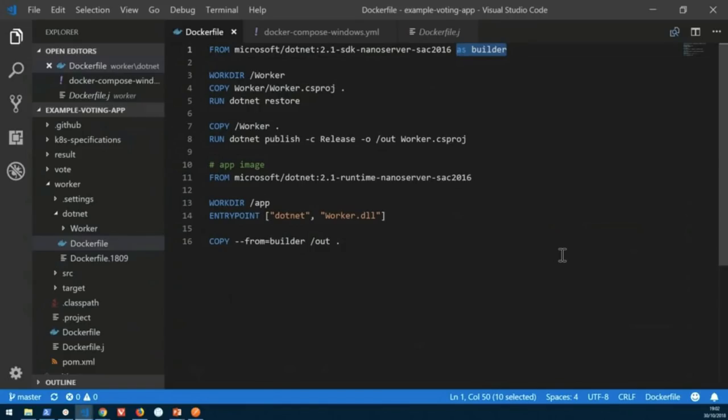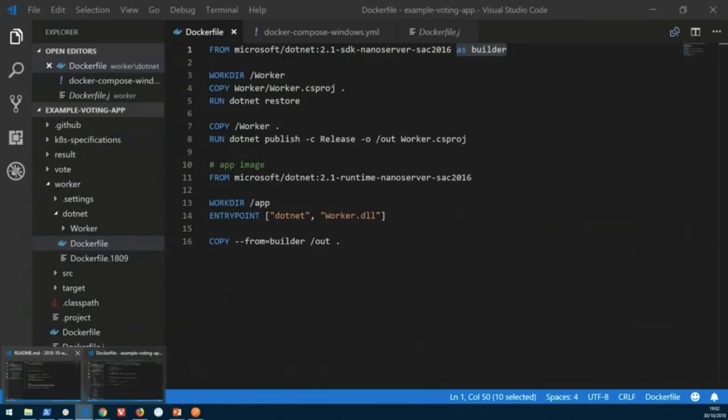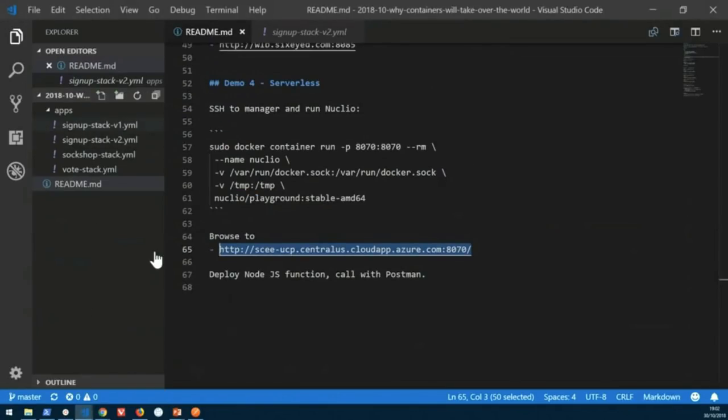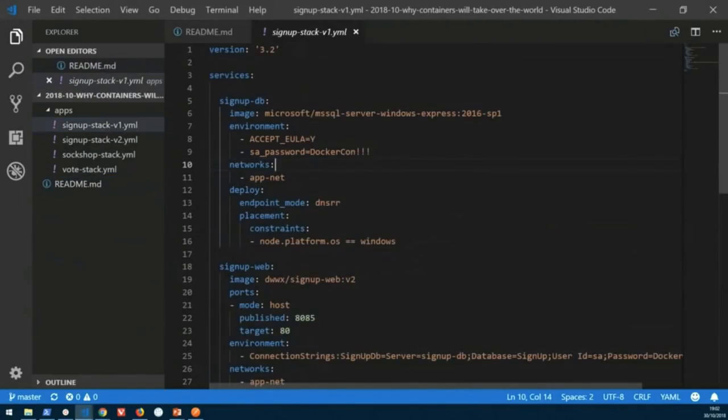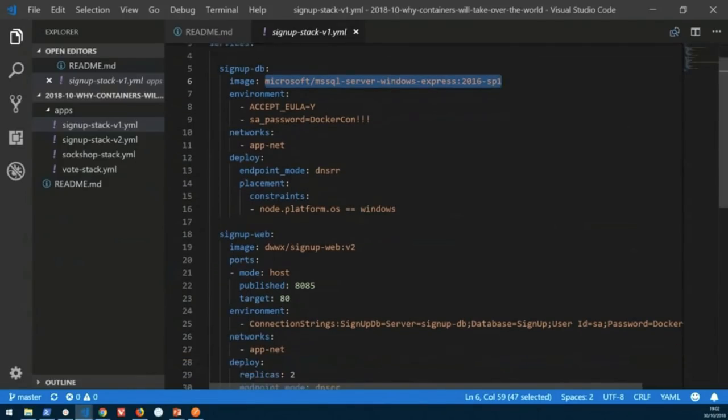If you were to take the applications that I've been running, so if you were to take this Docker Compose file, this here is a Docker image that's public. It's on Docker Hub. It's owned by Microsoft. It's got SQL Server Express 2016 installed. And this is a public image that I've built and pushed onto Docker Hub.